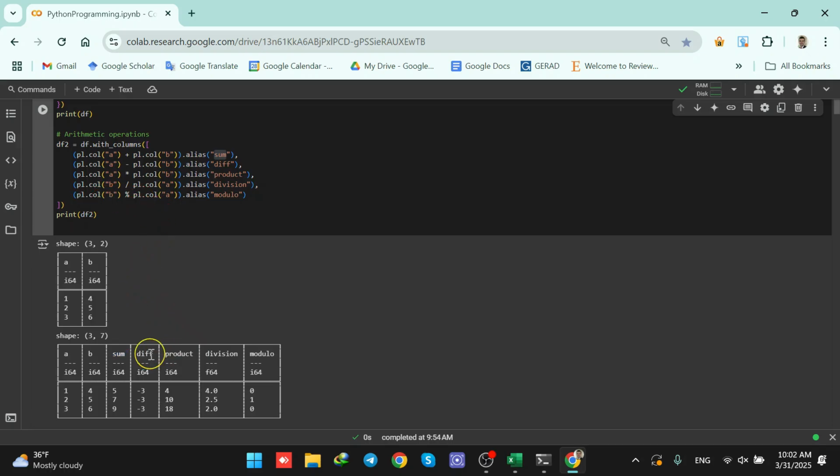Then I would like to have the difference column. So I name it using the alias function. I name it diff. Then whatever is inside column A is being subtracted from whatever is inside column B. And we label it to be diff. So this is the diff. So 1 minus 4, it's negative 3. 2 minus 5, it's negative 3 again. 3 minus 6, it's negative 3 again. So this is how we calculate it.